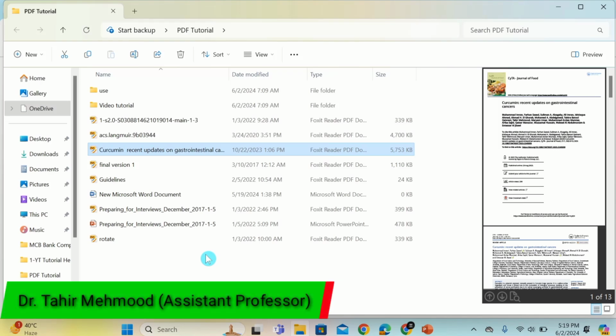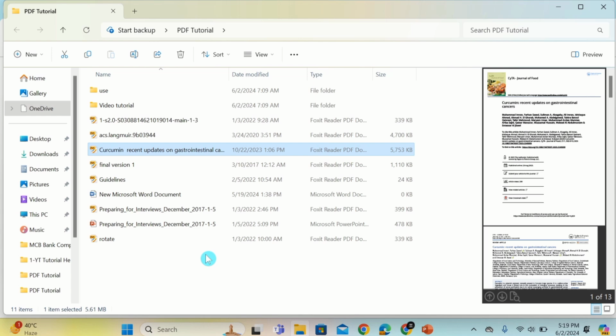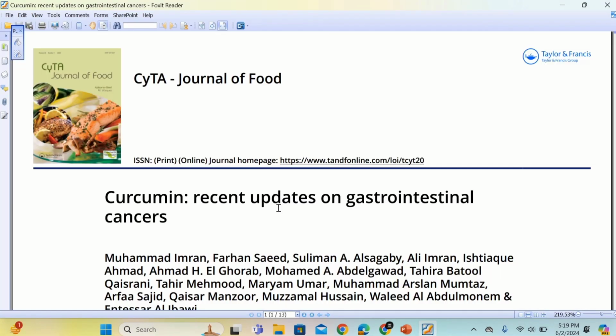In this video, you will learn how to split a PDF document into separate files. Currently, you can see here, I have a PDF file. I will open this one. Currently, you can see here, it has 13 pages and I will convert this PDF document into multiple PDF files. I will close this one.